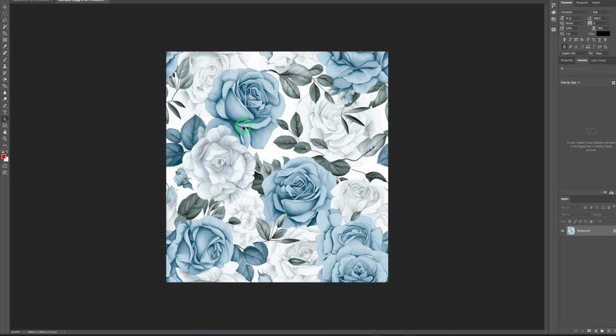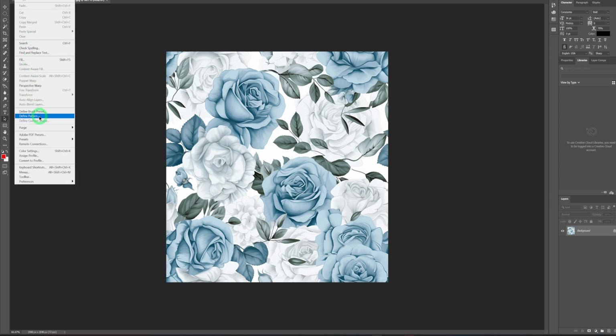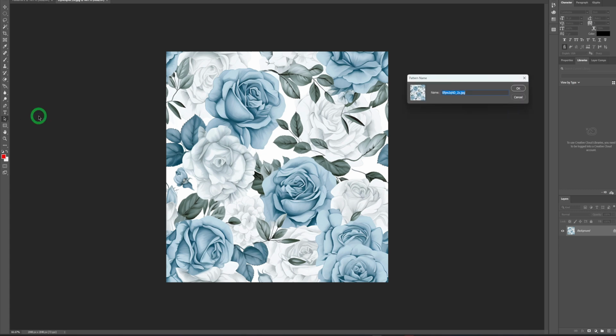So the next thing is to define the pattern. The next thing you're going to do is go to Edit and go to Define Pattern and click on it, and it's going to define your pattern. You could give it a name. I will just leave the name that it came with and say okay, it has defined the pattern.